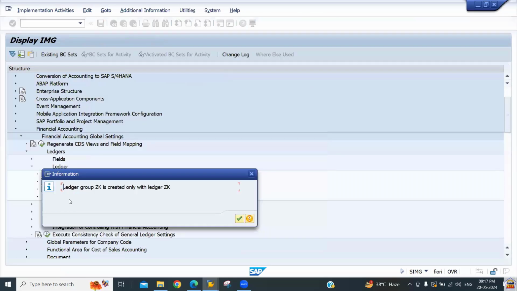So here you can see the message that the ledger you have created, by default the system has created a ledger group automatically. With this non-leading ledger ID, we have ZK. So this ledger group which has been created by the system is ZK only. Whenever you are creating any non-leading ledger or any extension ledger, the system is going to give you a ledger group automatically. You don't need to create that ledger group manually. It will be created automatically. So we can press enter.